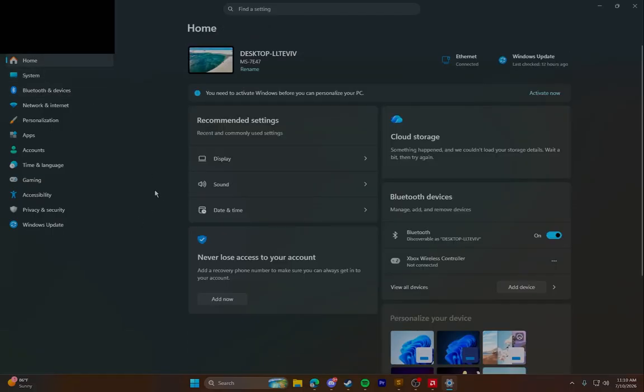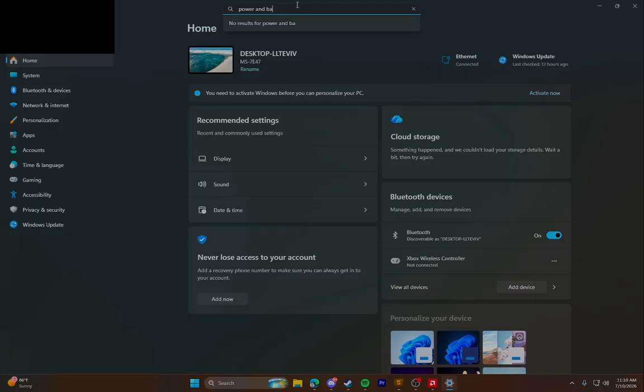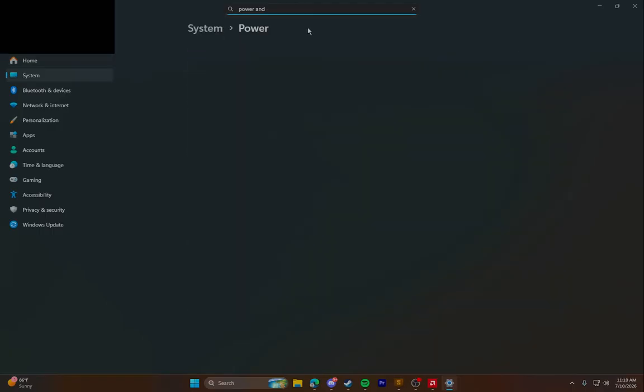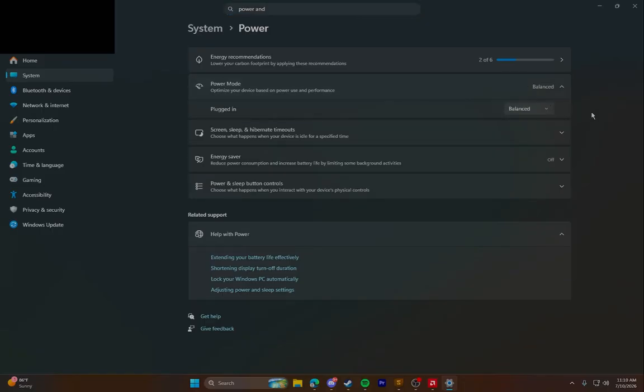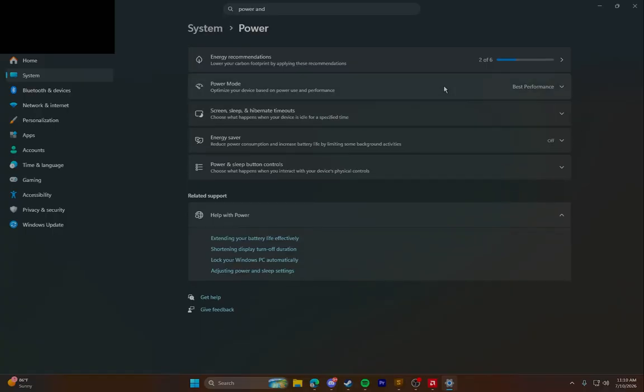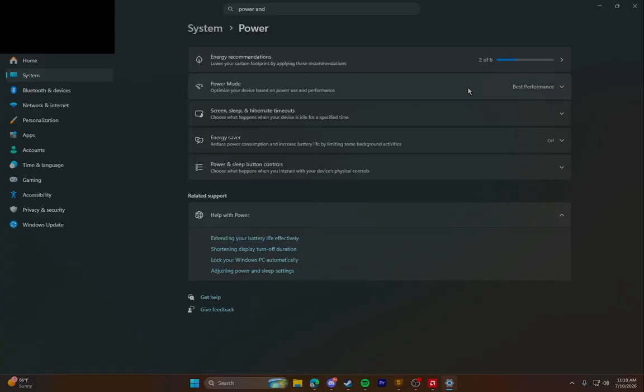And then once you're done with that, you're going to go to power and battery. So I'm going to go back to home, look up power and battery. Power, sleep, and battery settings. Power mode. You can have this on best performance, balanced, or power efficiency. I have it on best performance. It's pretty self-explanatory. Better performance, quality, less performance, power efficiency, way less performance.